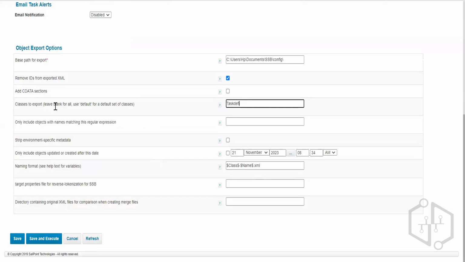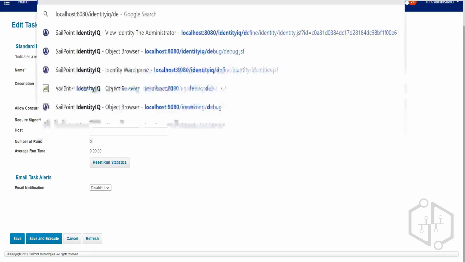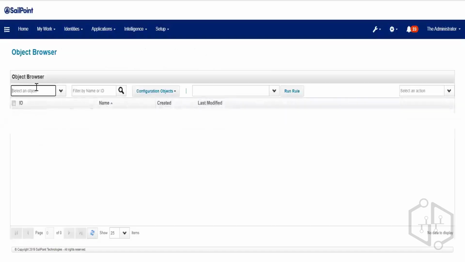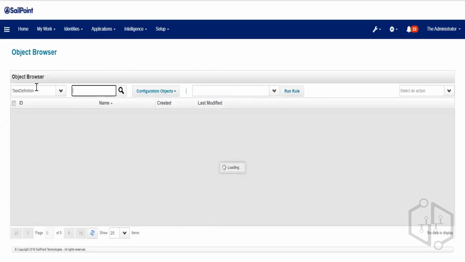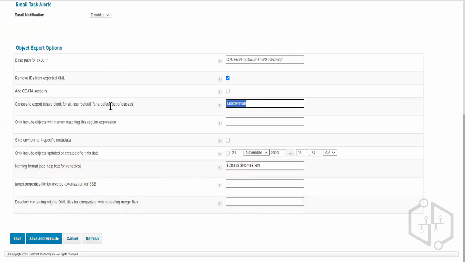Task definition. If you're not sure about the object, again, you can go to the debug page. From here, get the object. Just copy. Now execute this and copy this path.